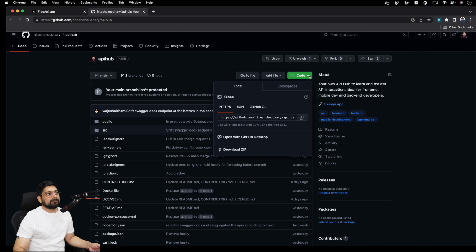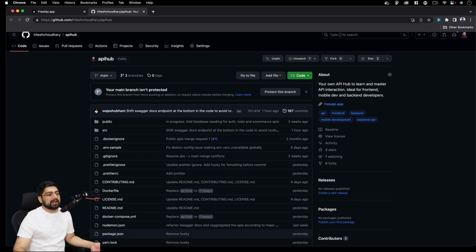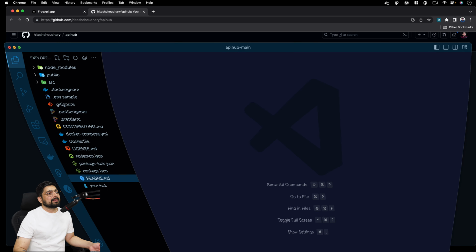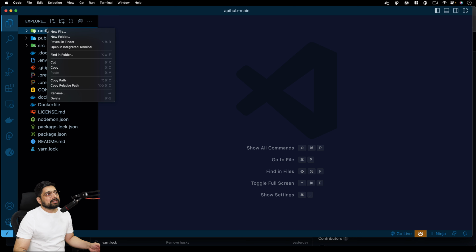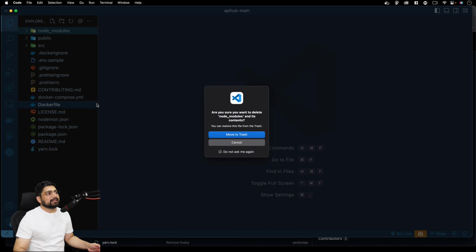Just click on the code button and you can either do a git clone or just download the zip. I've already downloaded the zip and extracted it. And once you have done that, go ahead and extract it here. That is how you need to do it. Now, you don't need to have this node_modules folder. I just installed it for the previous video. You can go ahead and delete it.